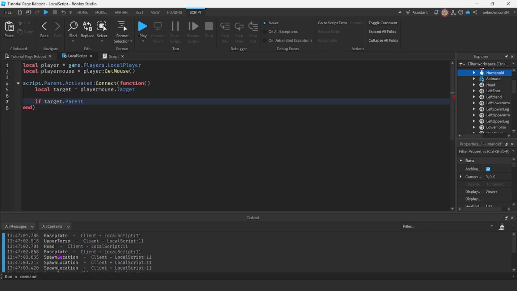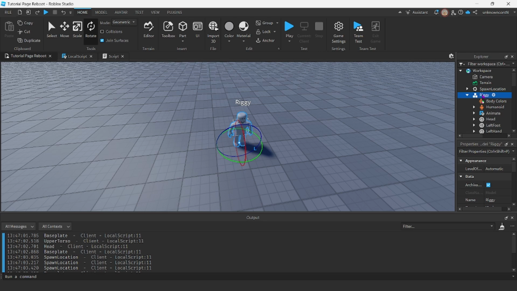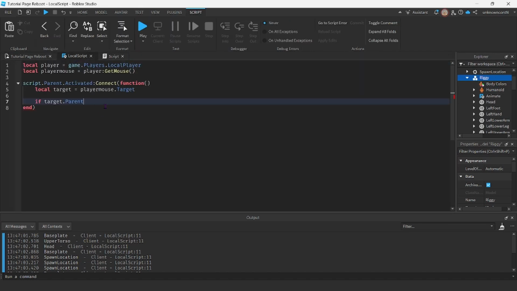because if you remember, whenever we click on Riggy, it only prints out whatever is inside of the little model here, or whatever is inside of Riggy. We need to be able to get from the heads to the parent, back to the humanoid. So we're going to say if target.parent:FindFirstChild humanoid.